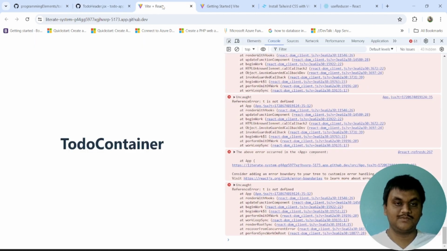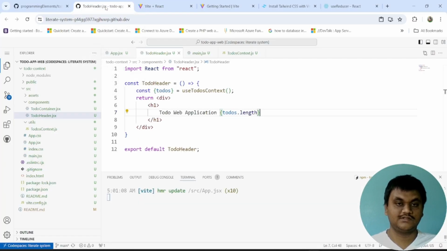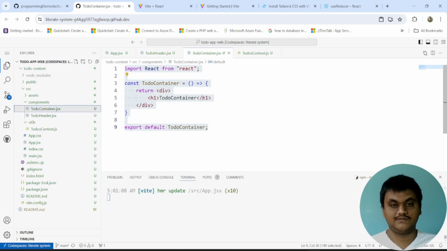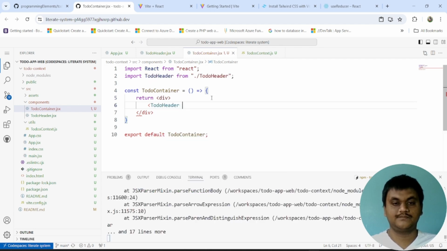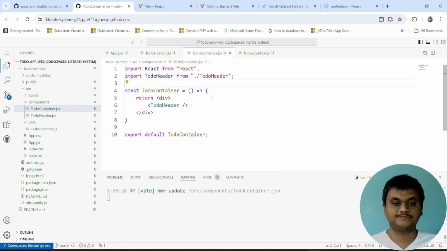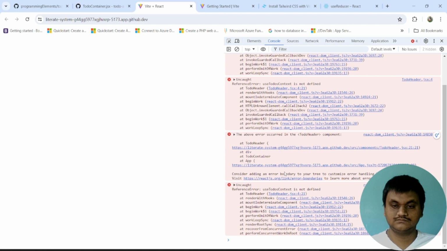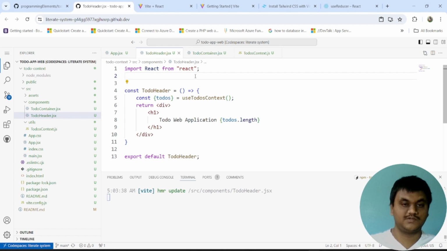If you go to the Vite application, why is it not showing? I think in the to-dos context, sorry, where to-do header, to-do container. We are going to import that. Actually, we are going to add to-do header here. If you go to the Vite application, it's not defined. Yeah, okay. We forgot importing.